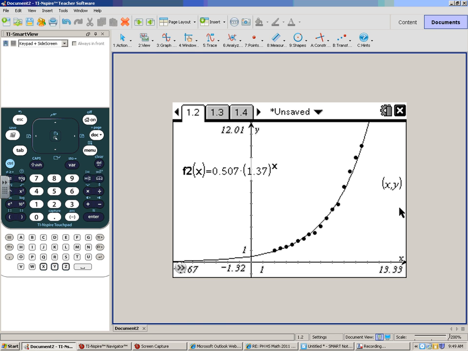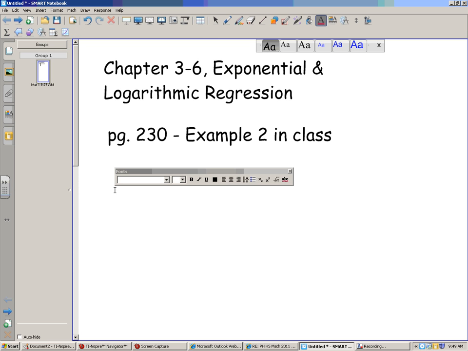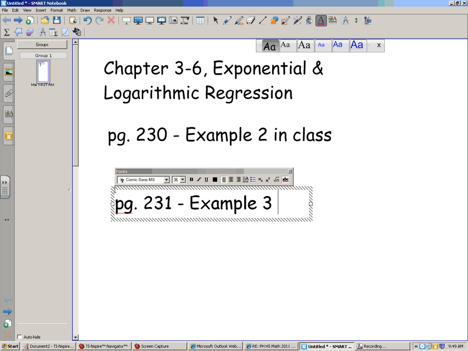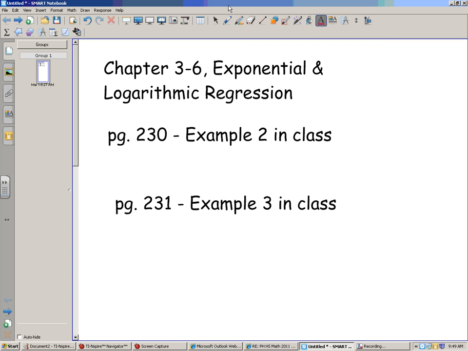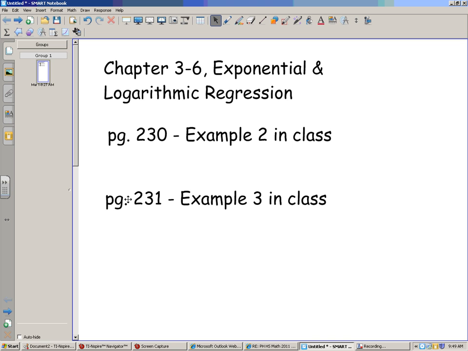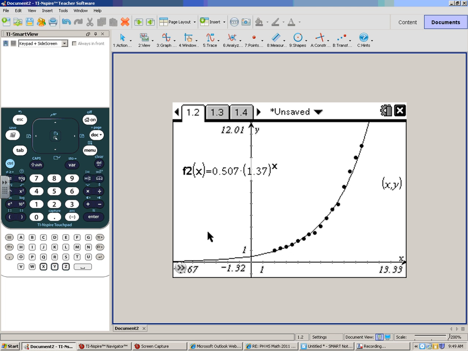Now, I want you to look at example 3 on page 231. This is talking about your exponential. Okay? We've done exponential, we've done power, we've done quadratic. Now in example 3, it's talking about your logarithmic function, and it's talking about your linear regression model. So if we do this, I need to add a new problem now. Not a new page, but a new problem. So how do I do that?